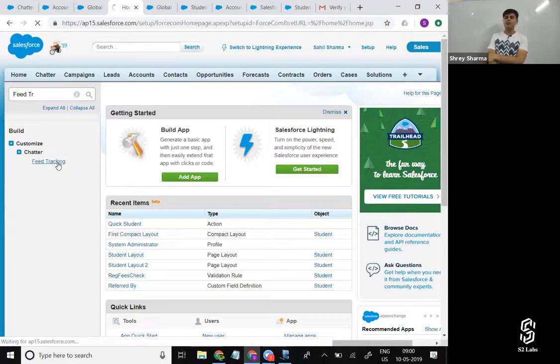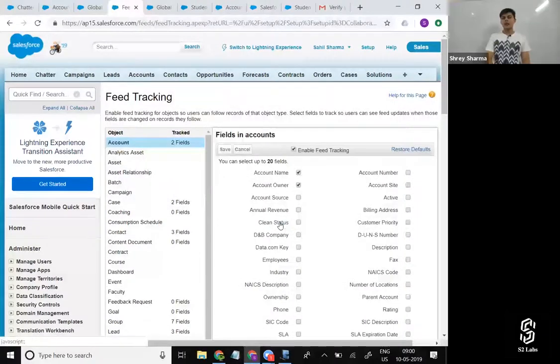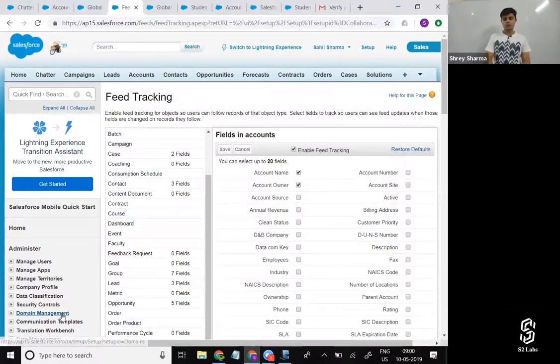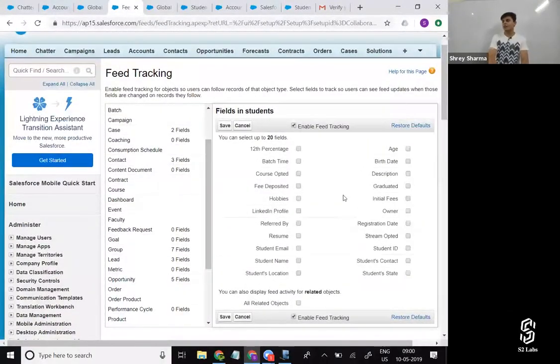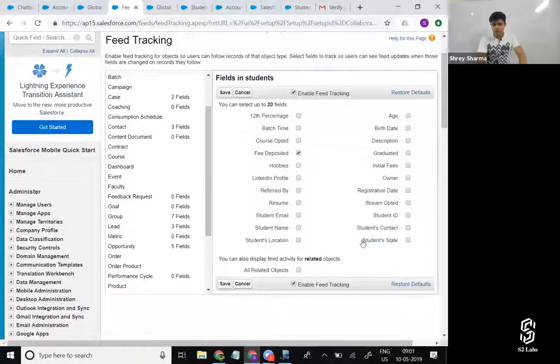and I'll click onto it, and then I'm going to go to student object, and I need to enable feed tracking for it. And let me tell you what is feed tracking. So whenever a field's value gets modified, a post should get created automatically that this user changes the field value for this field from this to this. So I'll select it for initial fees or fee deposited. Initial fees or email. If someone changes anyone amongst these, a post should get created automatically.